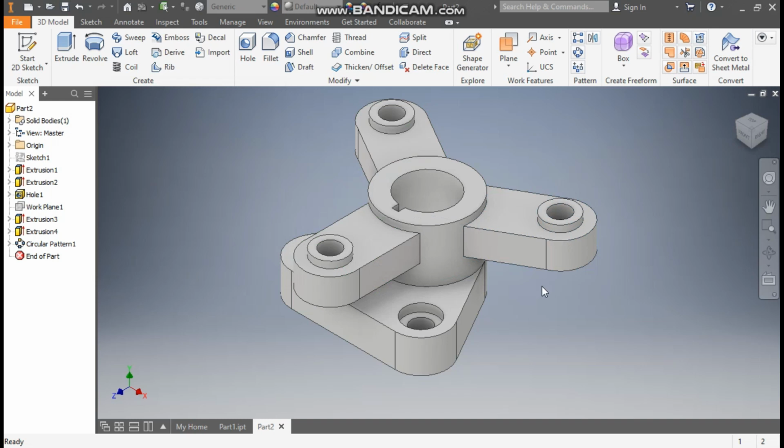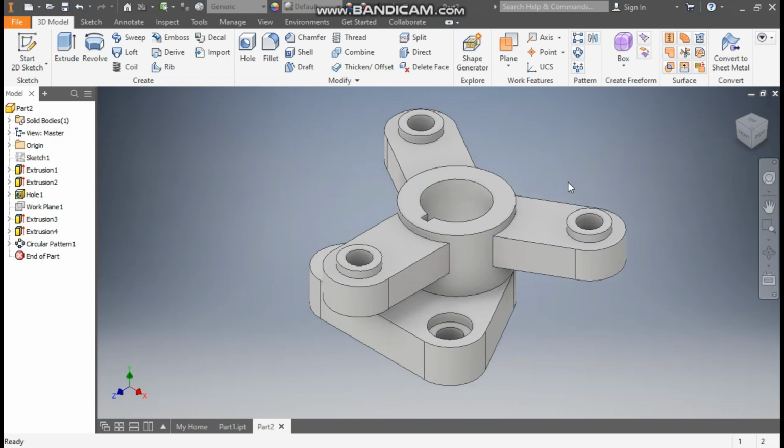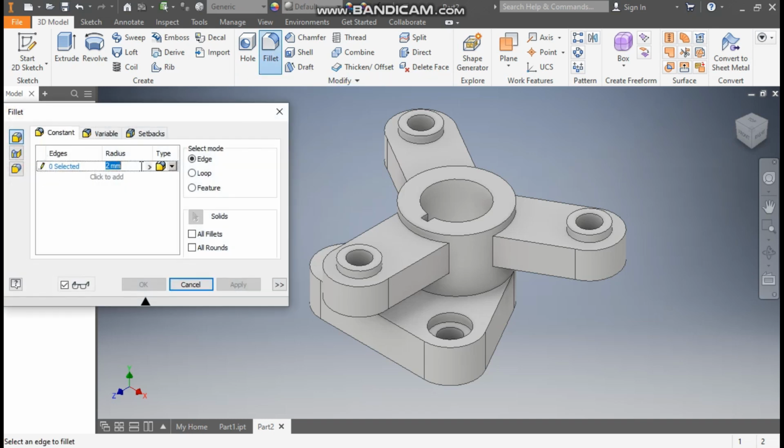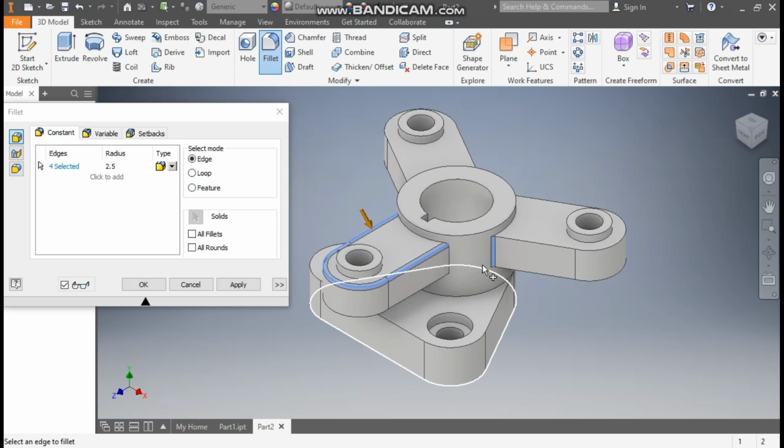Okay. Now we are going to give the fillet. Go to the fillet command. Take a radius of 2.5 mm. Go to edge selection. Here we will select this edge, this. Okay, this top edge, this edge. It is giving some error, so I'll deselect this first and we will deselect this also. So we'll select the top edges first.